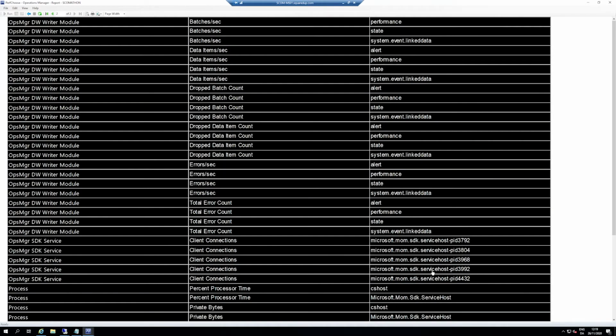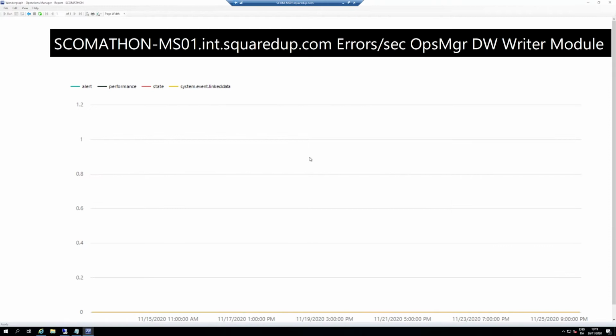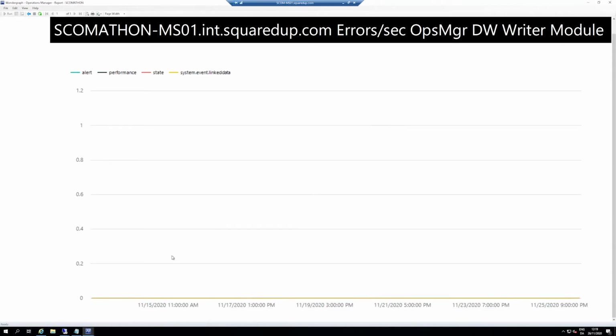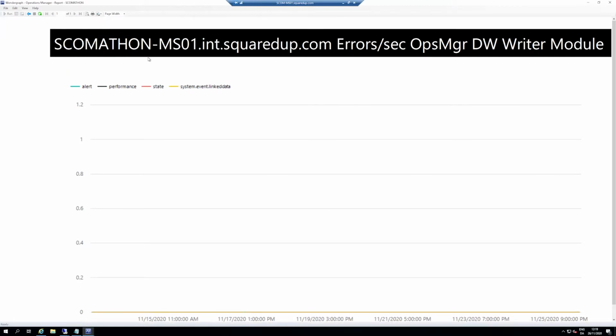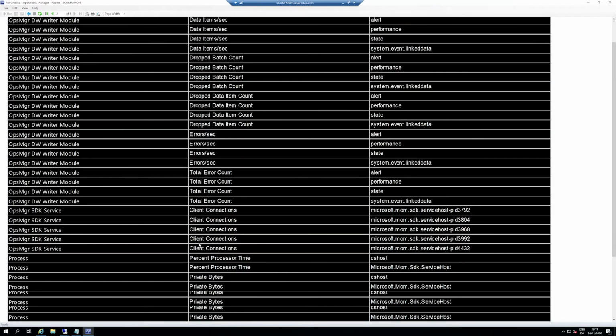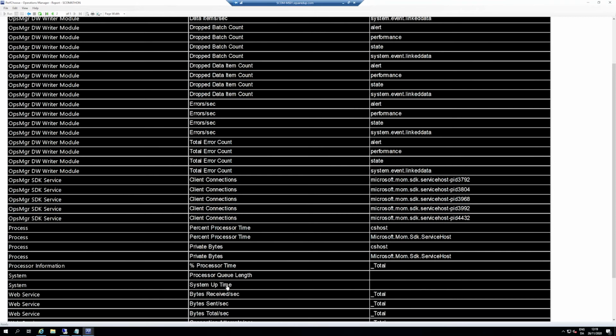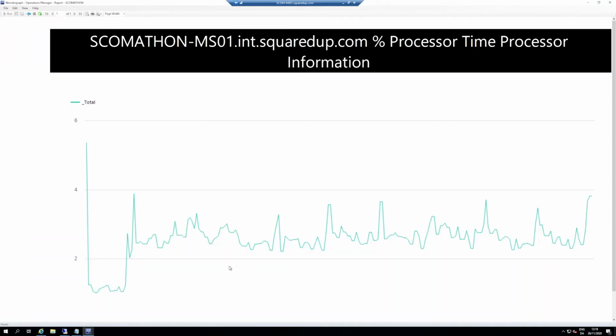And if I want to see it, I actually can, because I've made my report in a way that just shows me what I want to see. So in this case, it's errors a second, and we are at a flat 0. That's great. Let's look at some other data. Let's look at the system. No, that's boring actually. Processor time, yes.